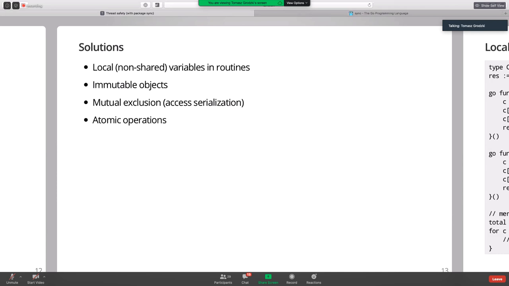The other approach is to use immutable objects. This is something we had before, when we create an object and only read from it. This way, if you do not mutate things, this is also going to be safe.